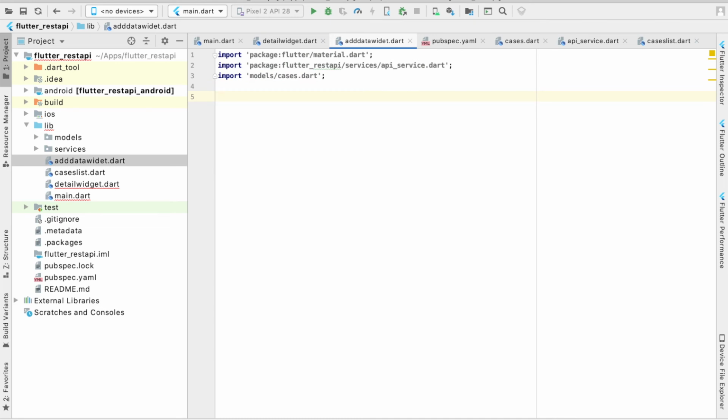The text form field will use datetime fields and text editing controller to bind the value, but for the radio button, we will bind it manually by first adding the enum variables after the imports. Next, we add a class of AddDataWidget that extends stateful widget and has a constructor and AddDataWidget state initiation.